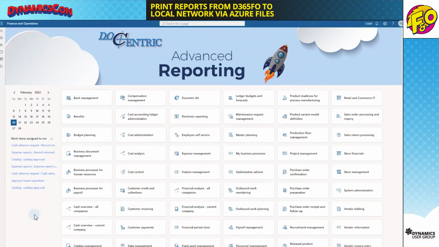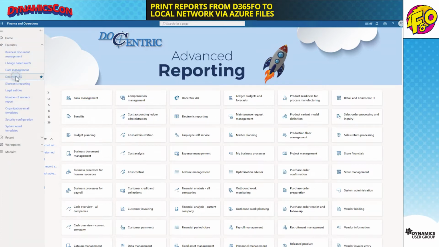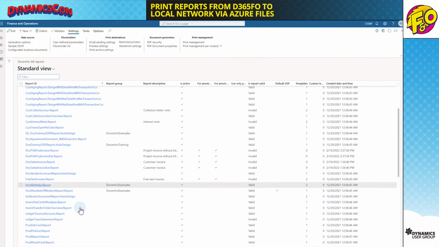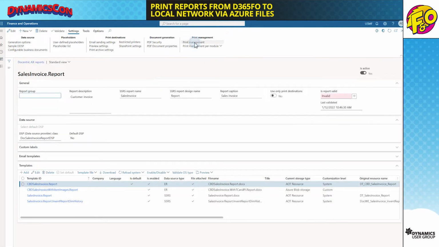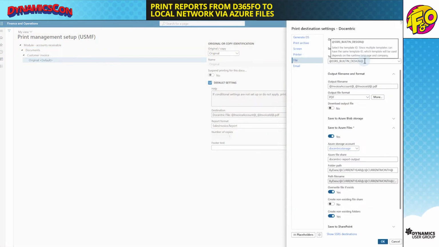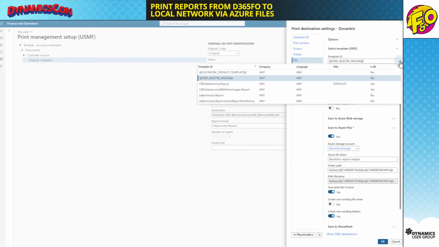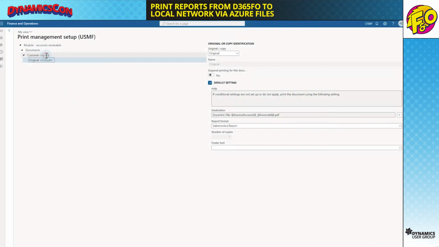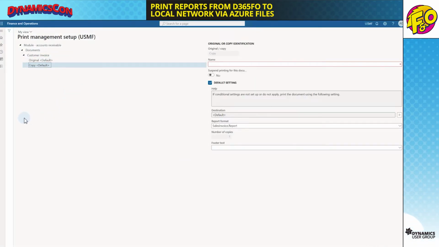I can do that. Let's go to the Docentric workspace and to the Docentric report setup for sales invoice. Let's check the print management. We have this previous setup, but now I will say I don't want to use built in SSRS design. I want to use Docentric default template, and we will see which one is default. The same setup for Azure Files. OK. I will add also the copy.